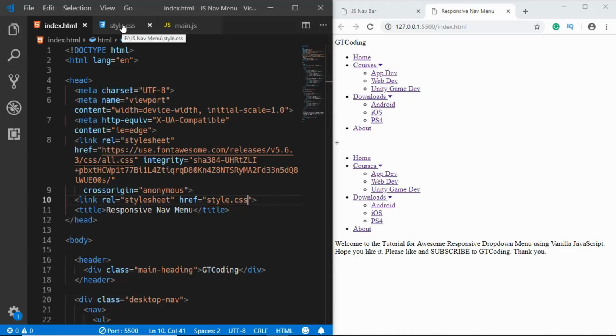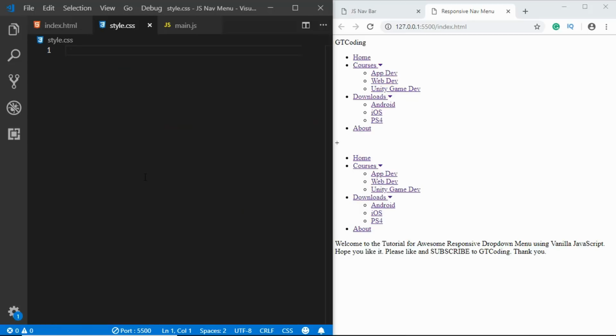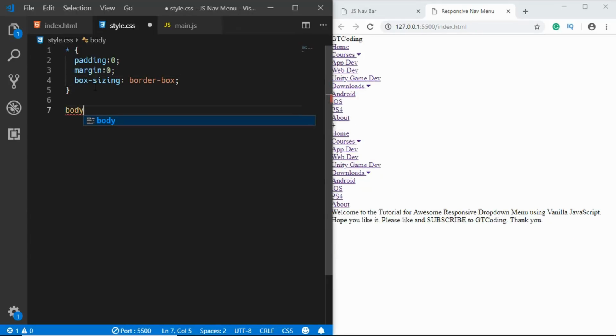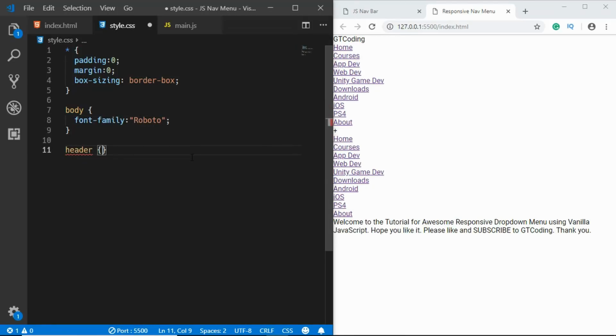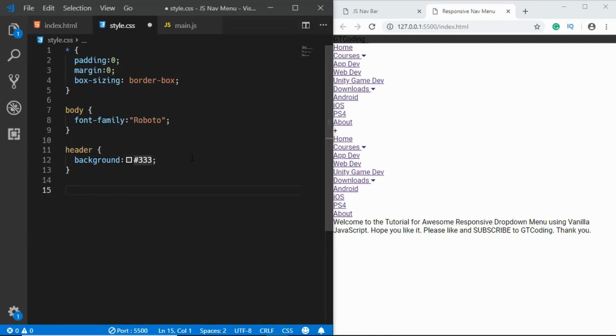So now let's start styling our page. So first of all, we'll write some code for resetting everything. So we'll write star over here, and we'll set the padding to 0, margin to 0, and the box sizing to border box. And for the body we will give a font family of Roboto. Now for the header we will give a background color of 333.